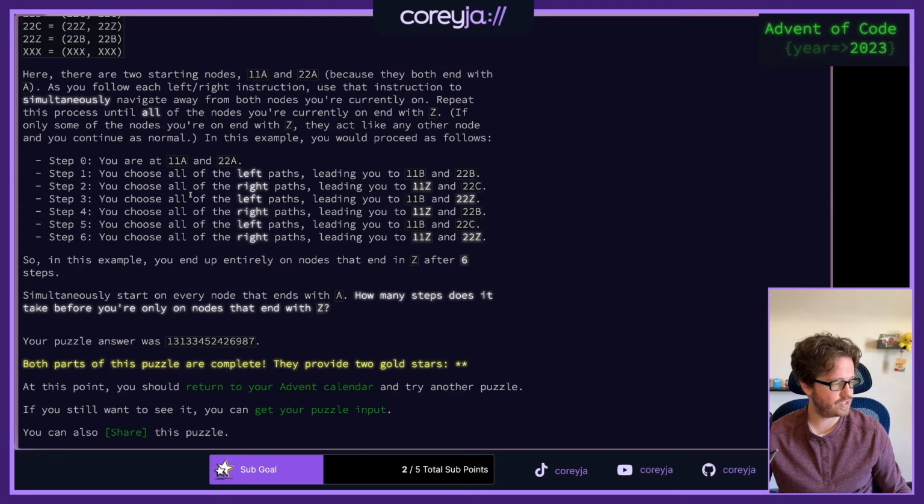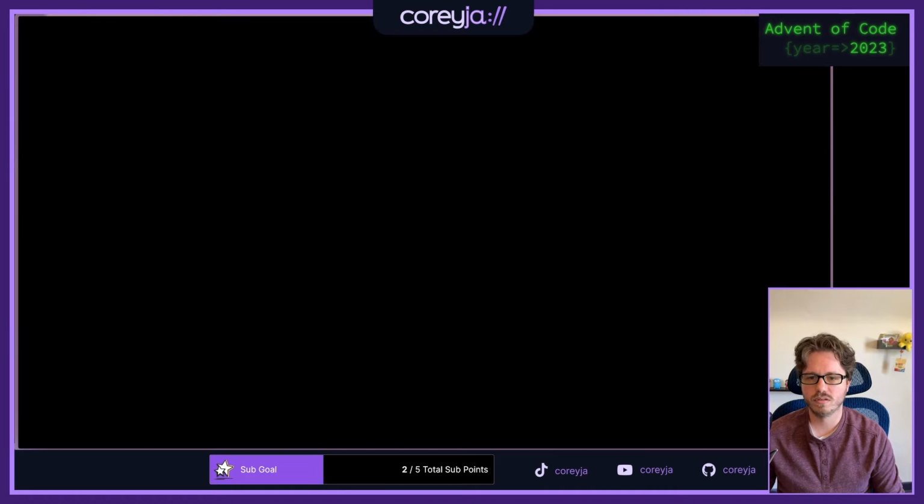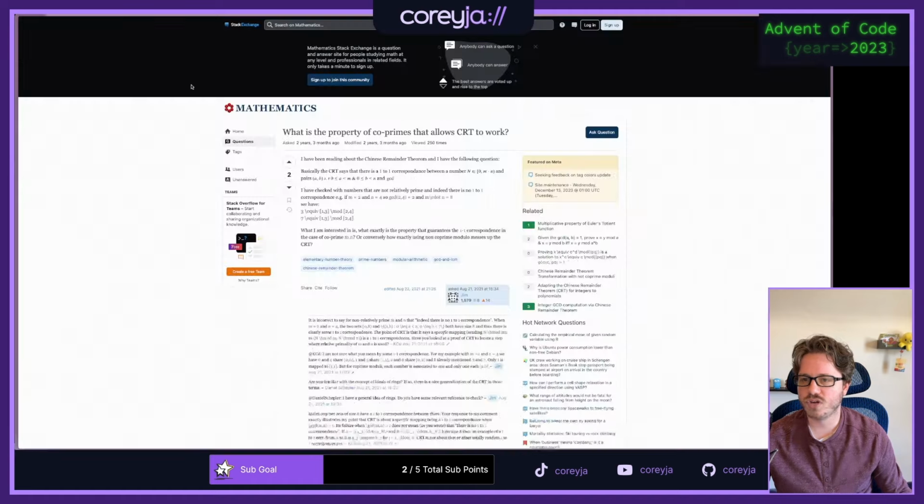You could also try CRT with this, but the numbers aren't coprime, so that won't work. Ooh, what's CRT in this context? CRT, coprime. That allows CRT to work. Chinese remainder theorem. Oh, that's fun. I'm not sure I know about that one. Basically, the CRT says that there is a one-to-one correspondence between numbers in that set and pairs A and B such that the greatest common divisor of them equals 1, and A is less than N, and B is less than N.